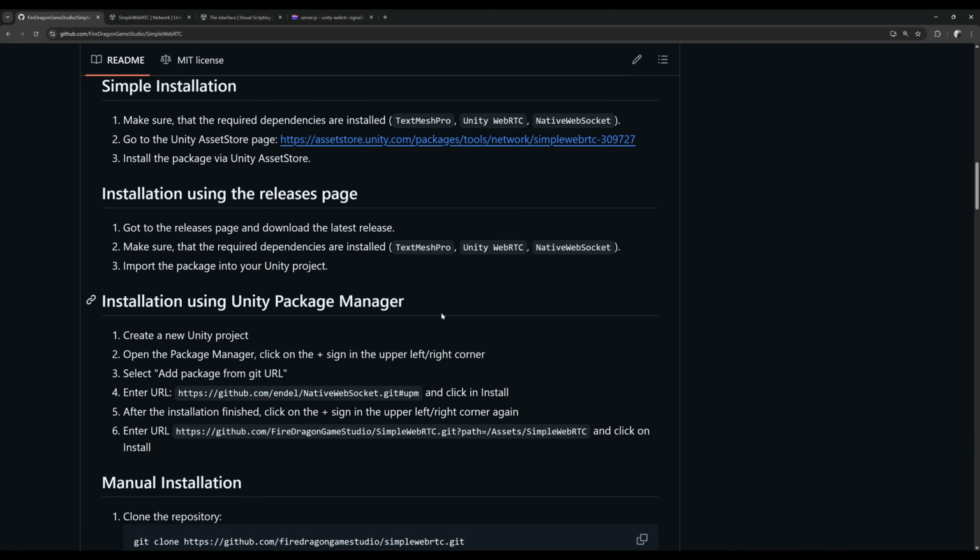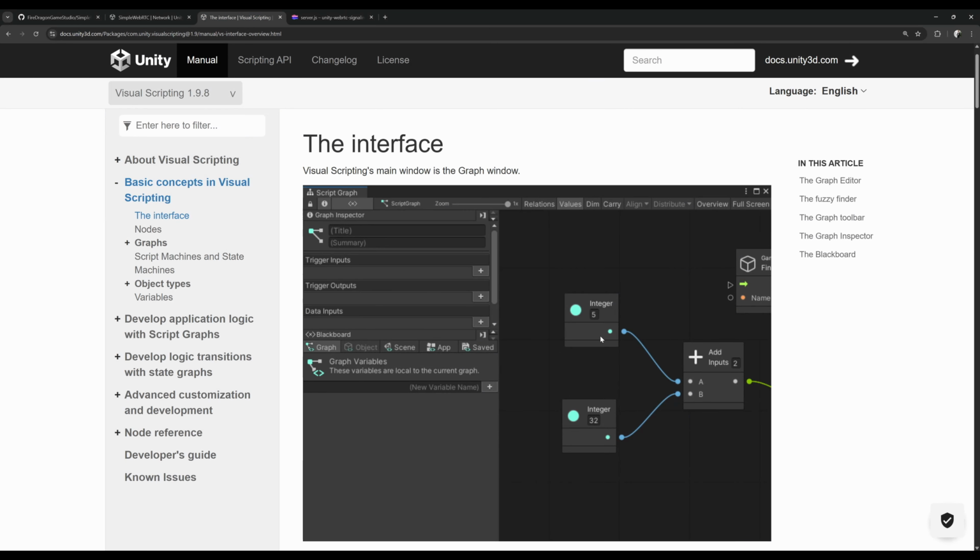So what is Unity Visual Scripting? It's the visual scripting interface from Unity, similar to the Blueprints in Unreal Engine. Usually every new Unity project starts with the visual scripting package imported. If not, I'll put all the links again in the description box. Make sure to import the visual scripting first and prepare the project.